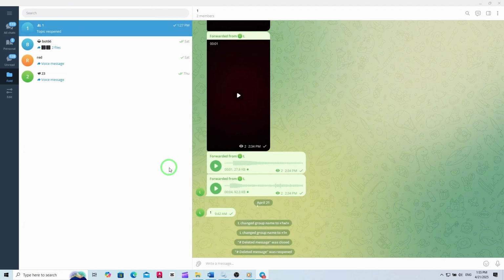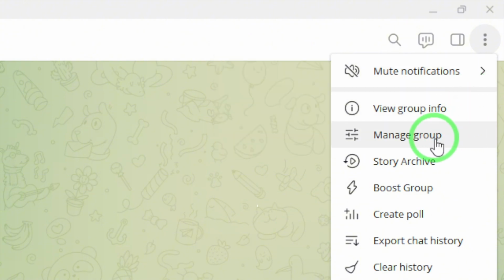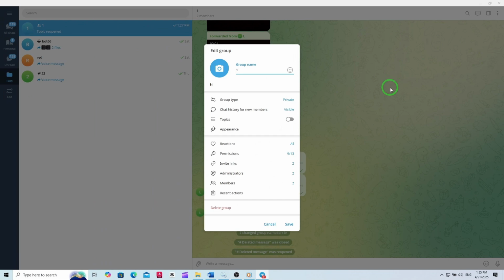Once you're inside your group chat, look to the top right corner and click on the three dots. This will open up a menu with several options. From here, select Manage Group. This is where you'll find all the controls for your group settings.